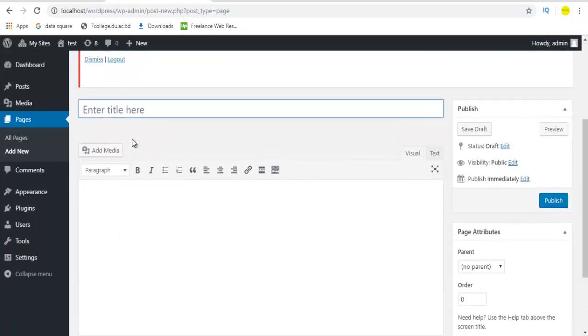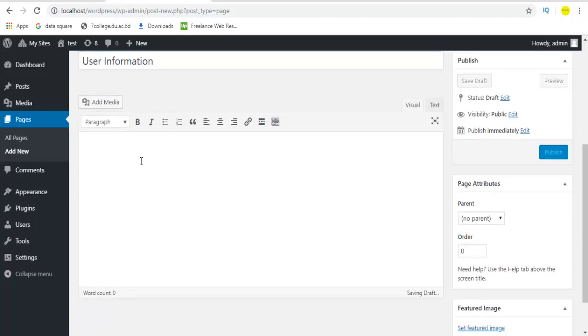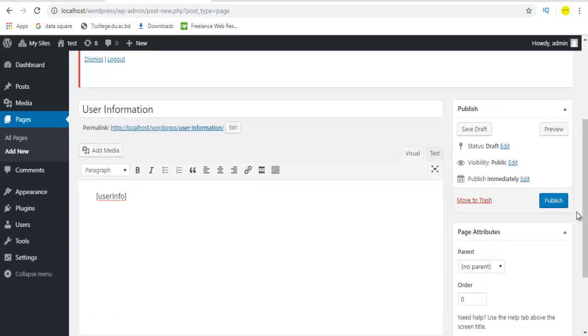What name should I give it? User info. Okay, information, something like that. How to add the shortcode? You will have to use this third bracket, and inside this third bracket you will have to give the name of your shortcode, and let us see what output we get.